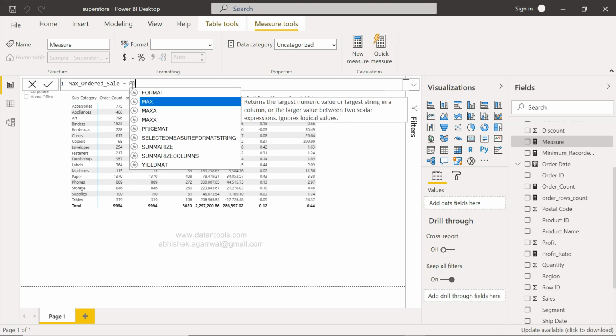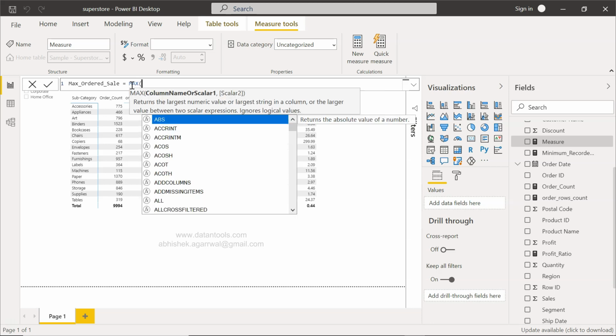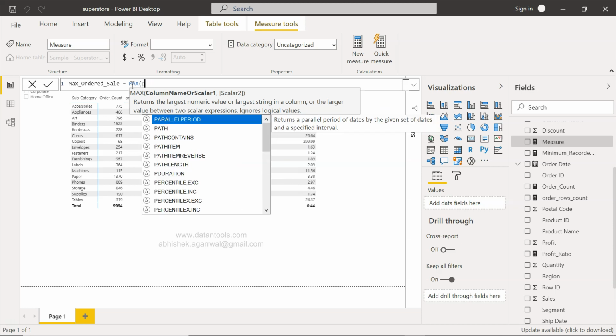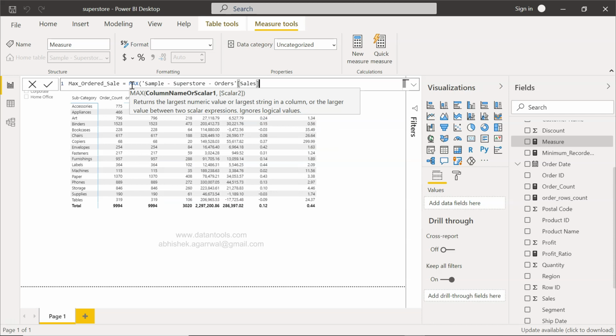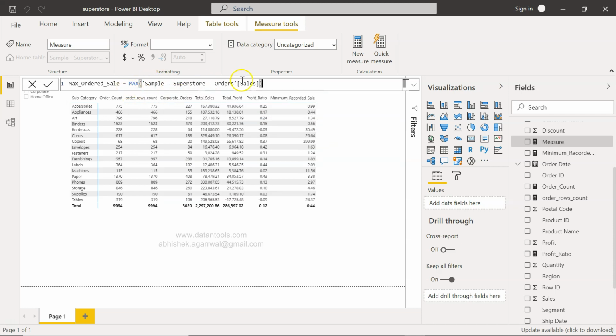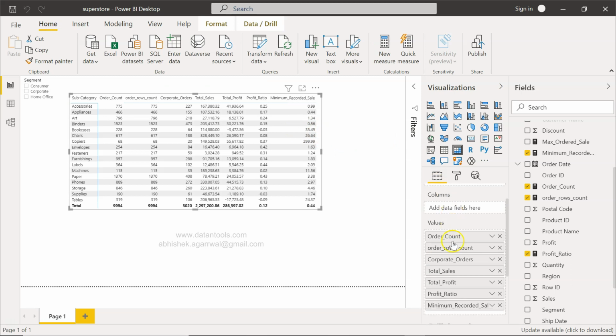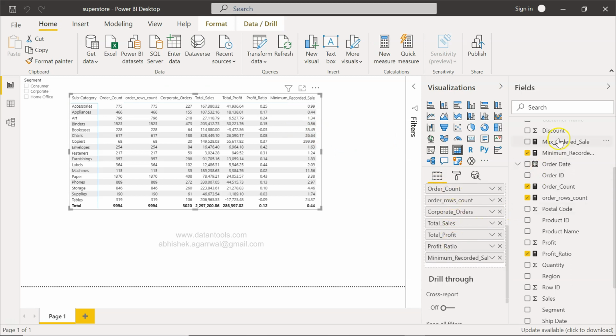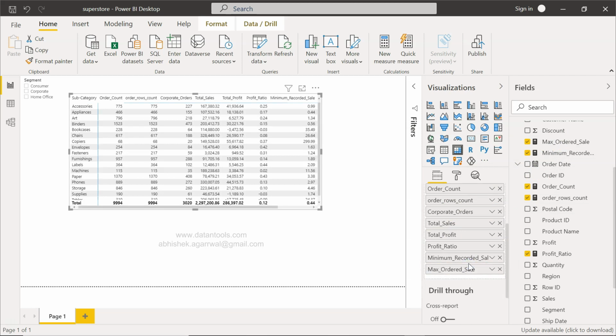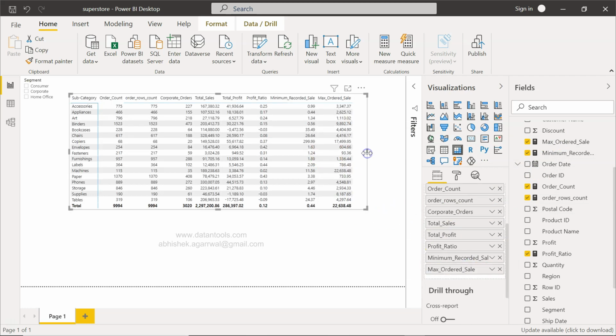And here, pretty similar and simple, I will use the max function. And after max, I will write the name of the column. So let's say I have the sales, and here it is. So maximum sales is here, maximum ordered sale. And if I just click this, you will have the maximum ordered sale over here. Now to add this to this table, I will just click over here to select the table. Here are my fields which have been added, and now I will drag this field at the end and I will have the maximum ordered sale.